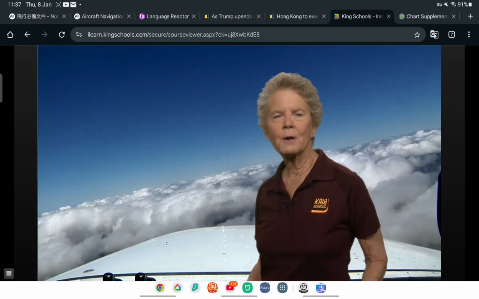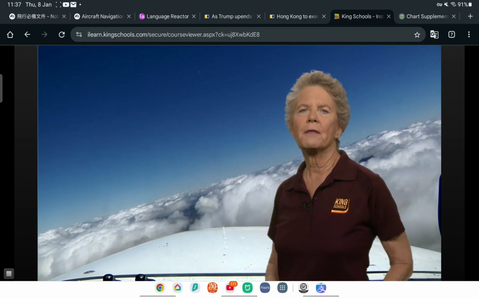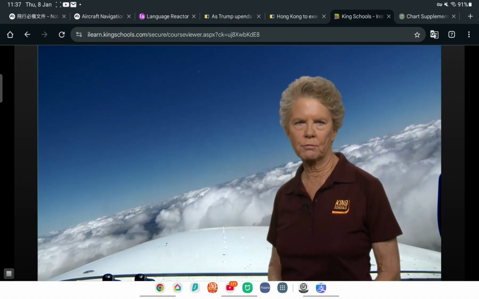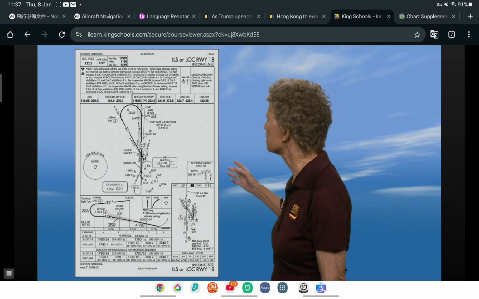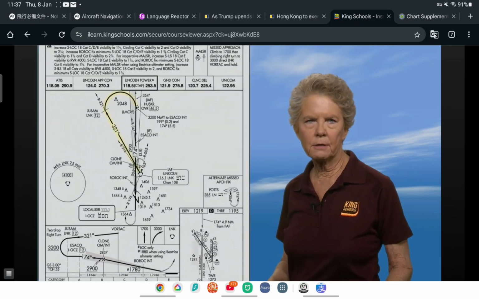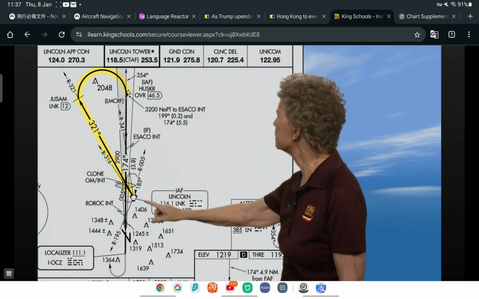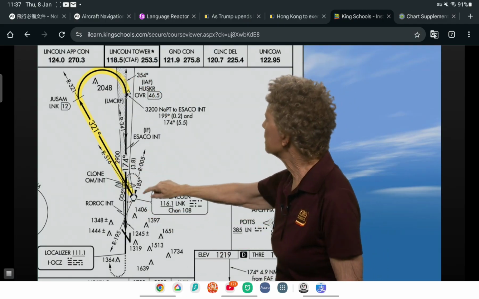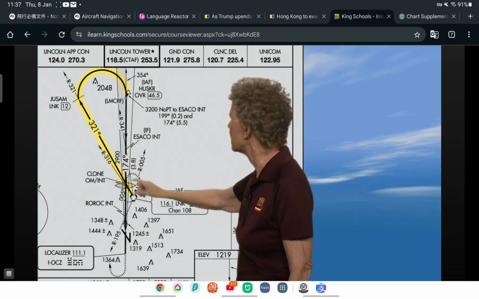All right, let's talk about yet another way that you can get a course reversal done, and that is a teardrop course reversal. So let's take a look at the ILS or localizer approach to runway 18 at Lincoln, Nebraska. In the plan view, you've got a teardrop shape that starts at the Lincoln VORTAC and comes around in a teardrop shape and lines you up on the localizer.